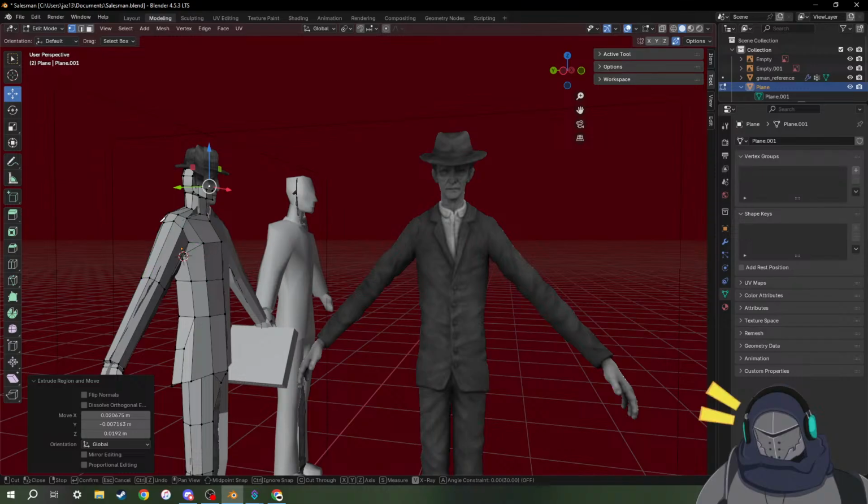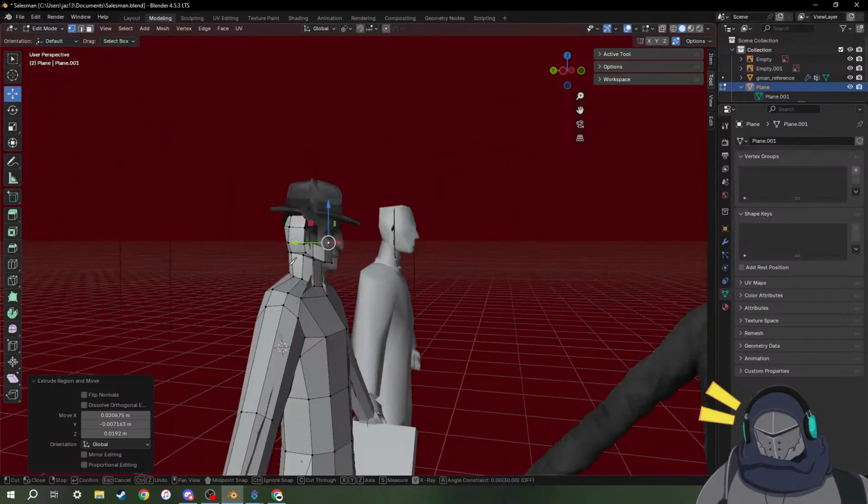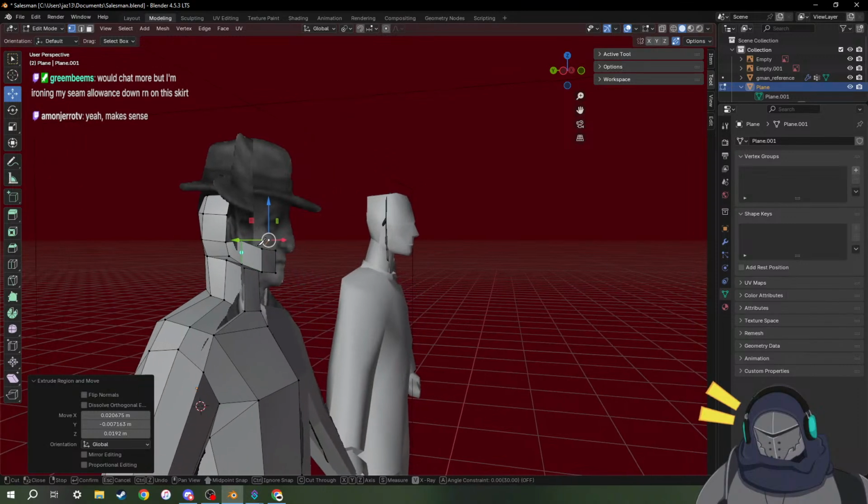I really should play Mouthwashing. I was going to during GDC, and then I just couldn't. Would chat more, but I'm ironing my seam allowance down right now on the skirt.